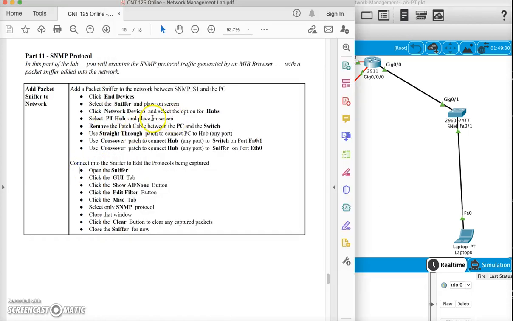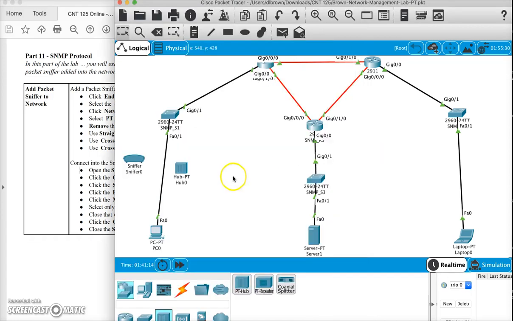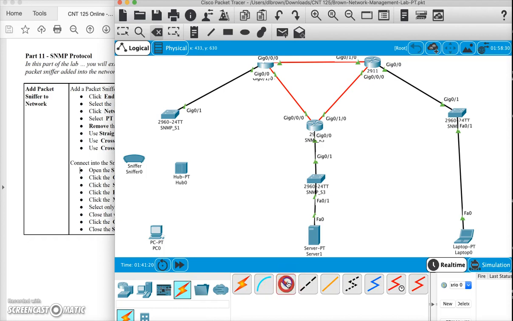So now that I have those on here, I'm going to remove the patch cable from here. I'm going to use the straight through between the PC and the hub, and then I'm going to use crossovers for all the other connections. Okay, so let's just plain remove this connection right there. We're going to use a straight through to go from the PC into the hub. It does not matter which port.